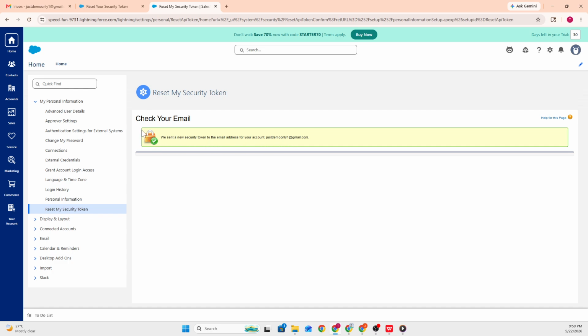Once the confirmation email arrives and the new security token has been sent successfully, the process for getting a security token in Salesforce will be completed.